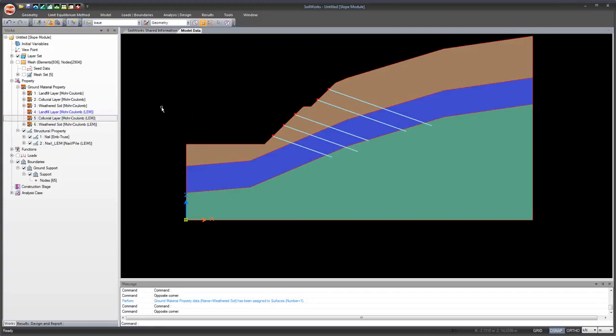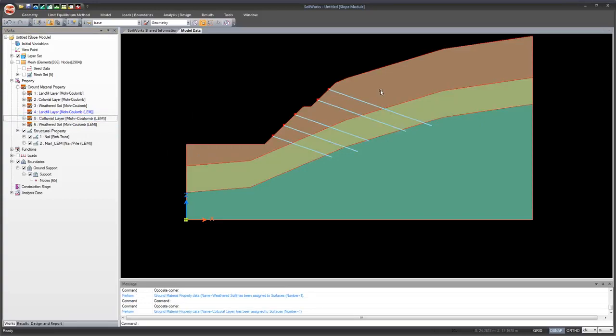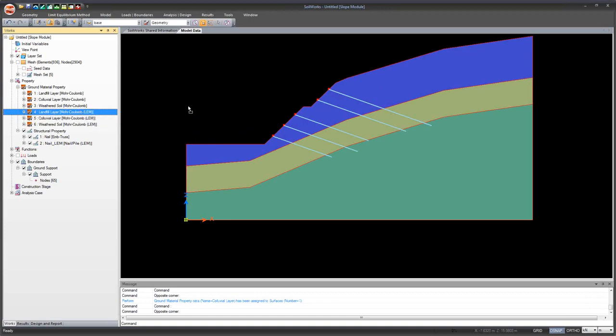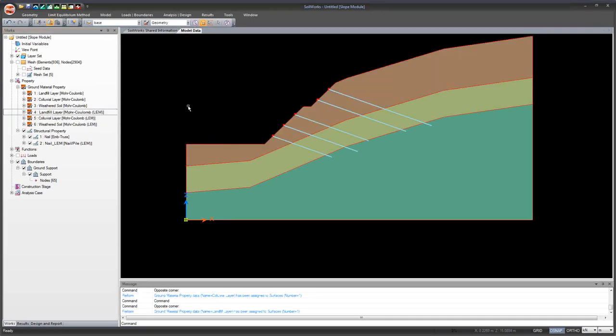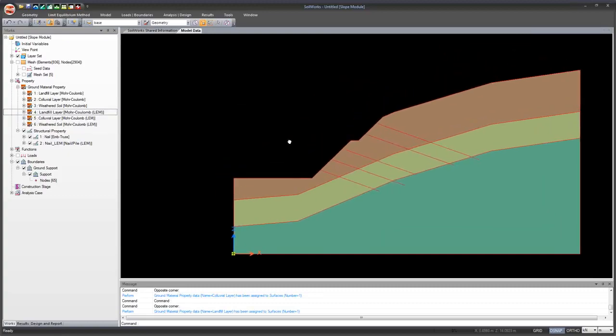Similarly with what we did with the other method, just drag and drop. So it is as simple as that. It just gets assigned.